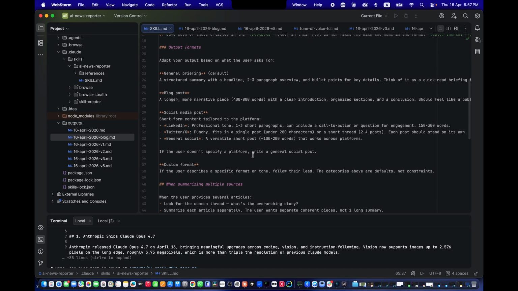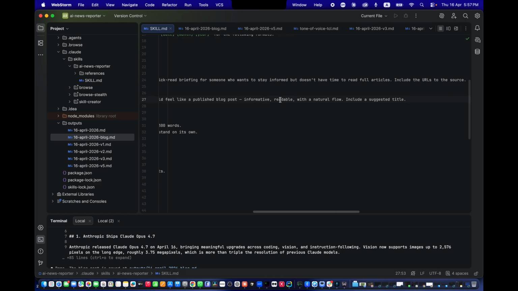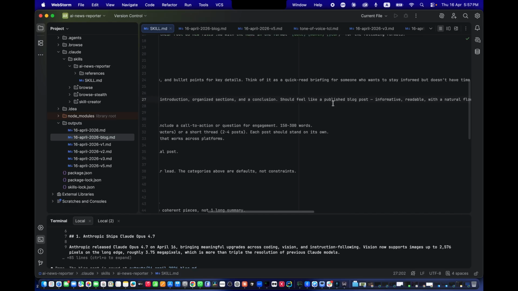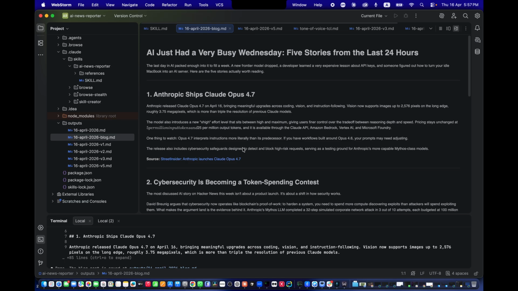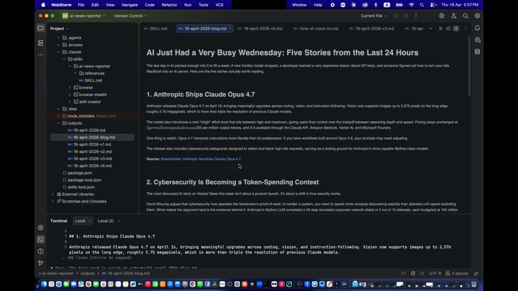Now, because we added a limit here between 400 to 800 words, it clearly tried to compact as much as possible, be informative, readable, natural flow. That's a bit subjective. But it also included the suggested title. So as you can see here, what you could do is just have a full breakdown of how you'd like that blog post to look, and then separate the skill. And you can just have a full output if you want to. But this is pretty much it.